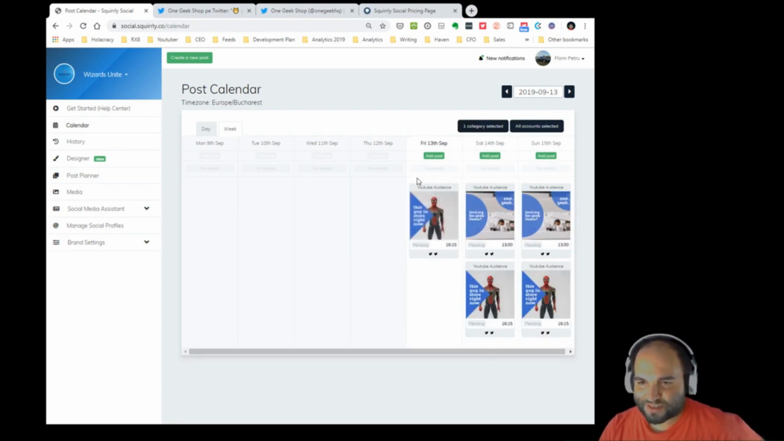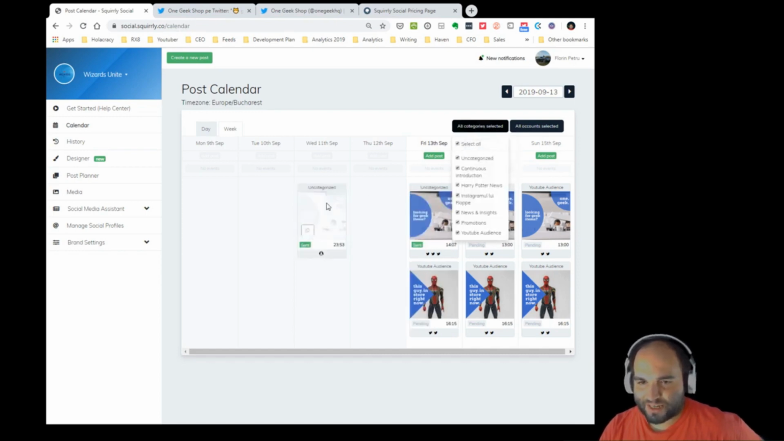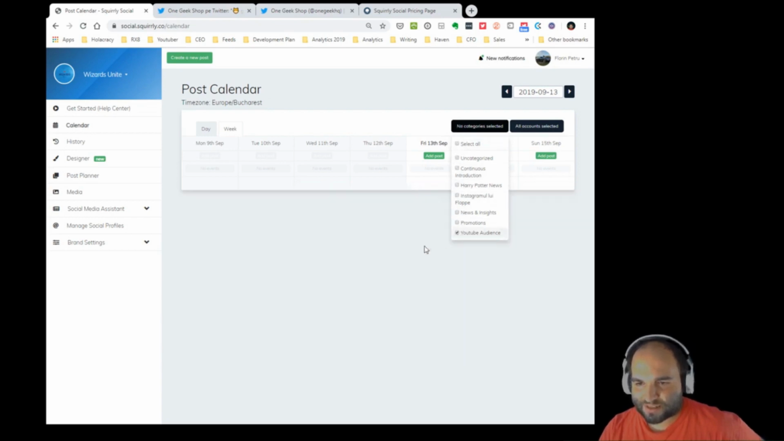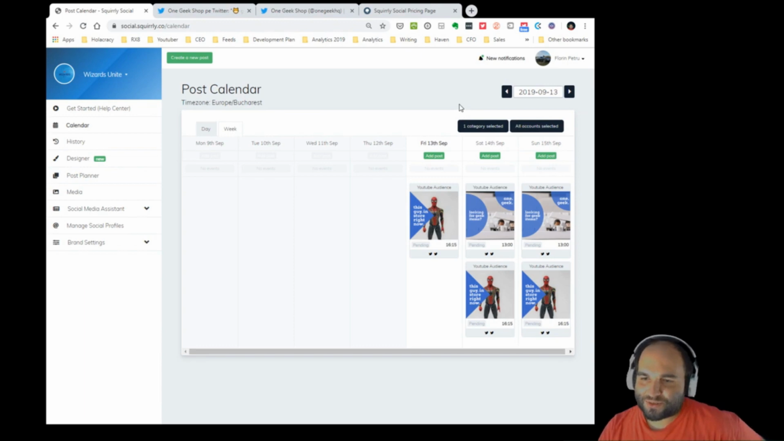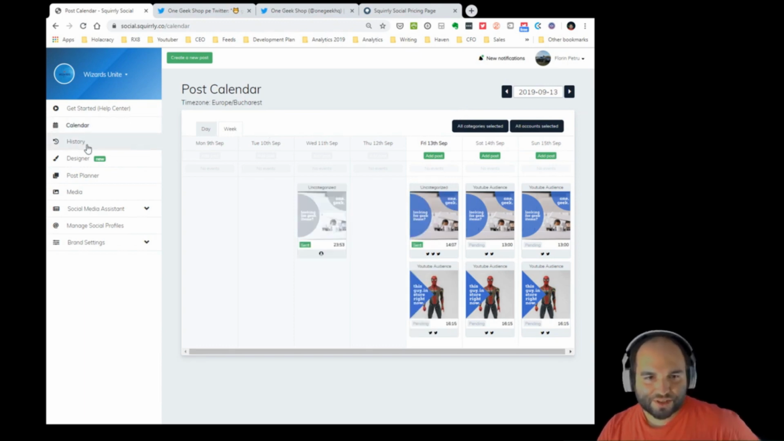See, the first message that was here completely disappeared because I don't want to see it anymore. And if I go and click on select all, it will show up again, and the previous message as well. But I don't want that. I will deselect it and select YouTube audience again. This is great. It works, and this is how you can check your work. And in history, because we've posted those 3 messages after my click rampage, let's go to history.